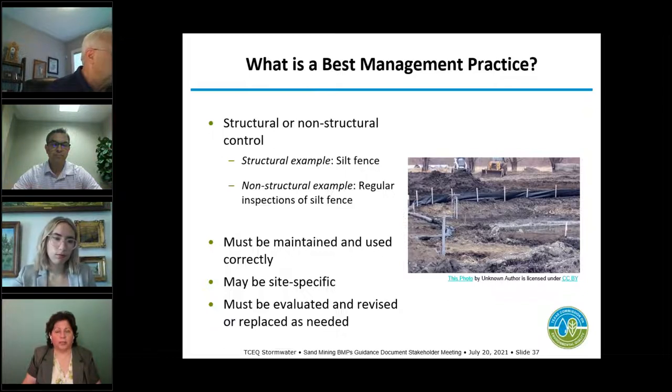So as you can see, these structural or non-structural controls can be site-specific because, as Michaela said earlier, there are a lot of considerations that need to be looked into for a site, such as the topography, the soil conditions, and how close they are to a water body. So there are a lot of things that need to be considered when selecting a best management practice.